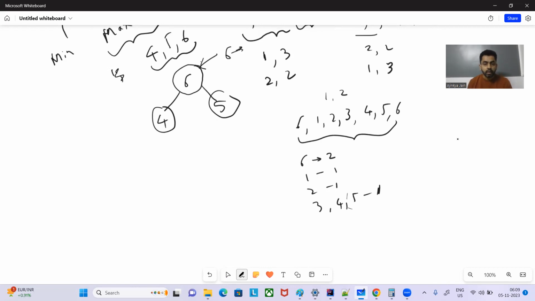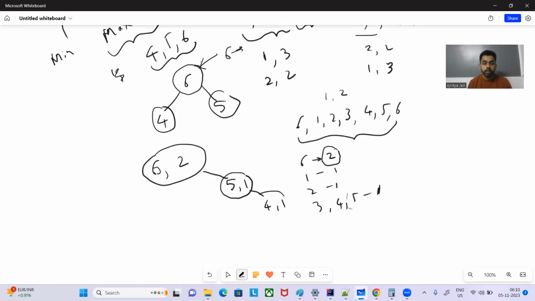So we'll implement the max heap in such a way that we store according to the top frequencies. So 6 comma 2 will be on top. We'll compare the frequencies, and the next element will be 5 comma 1, the highest one, and then 4 comma 1.